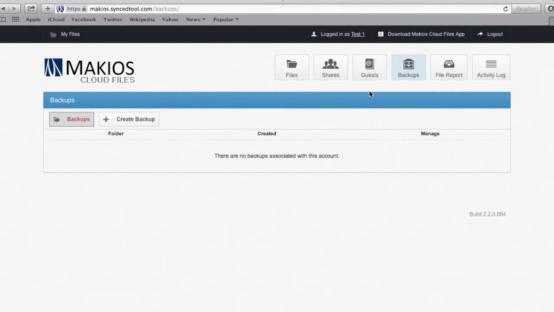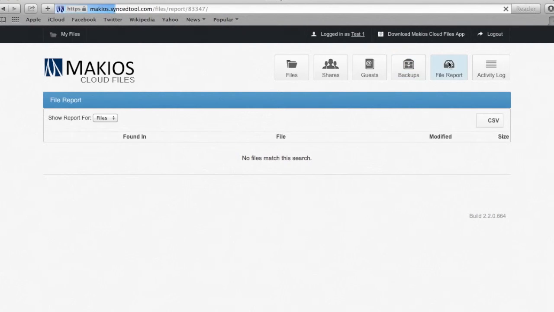You also have backups. In order for this to work, you do have to have the Makios Cloud Files sync agent installed on your computer, and this will allow you to back up any certain folders, directories, anything like that to your Makios Cloud Files. You also have File Report, which will allow you to create reports upon your request for all the types of files that you have within your Makios Cloud Files.